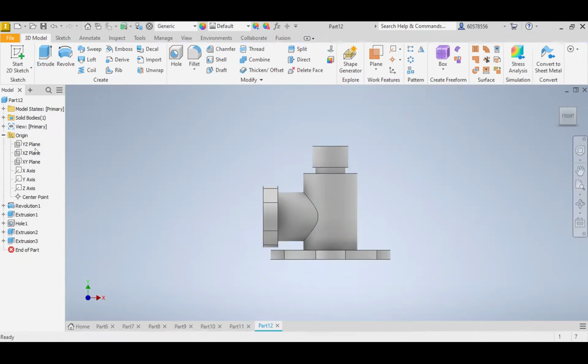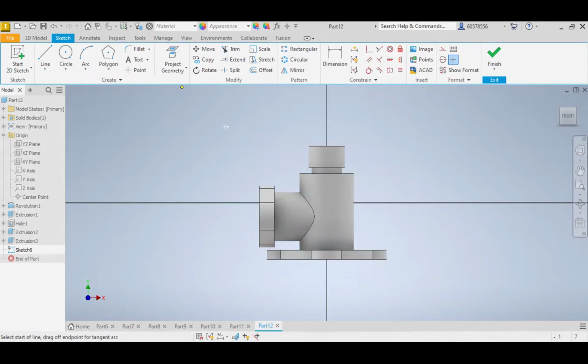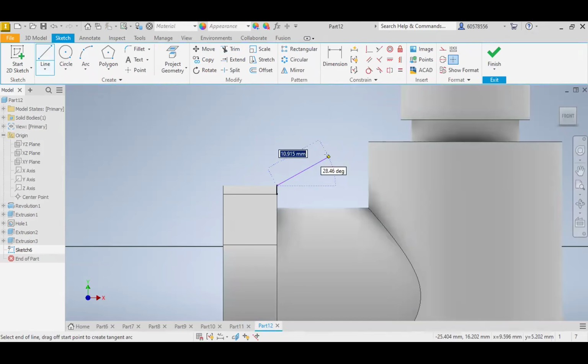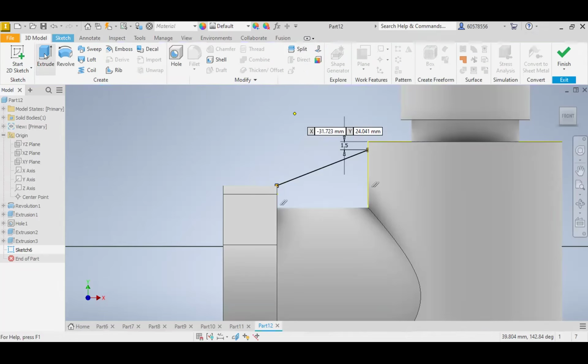And now we can go back to our web. So our web is from right there on top until that point. The dimension from there to that point is 1.5, like that. And we can continue with our web like that. And we can do the 3D and extrude.